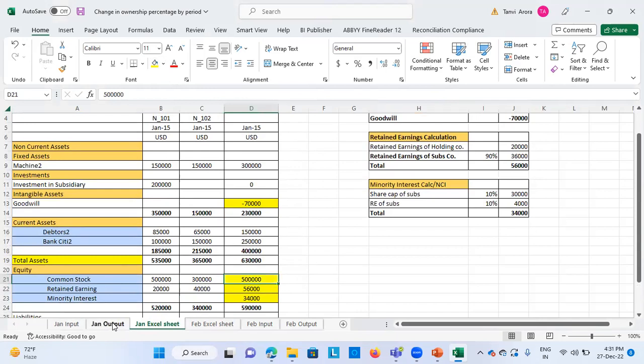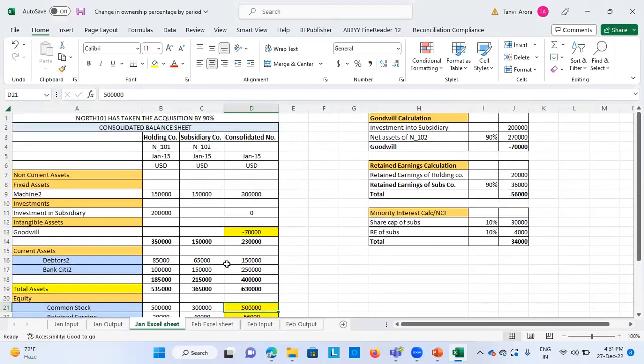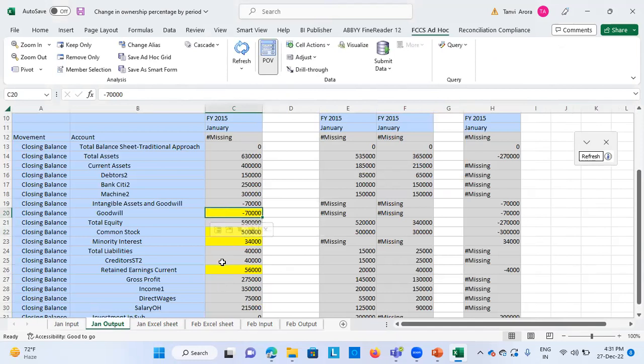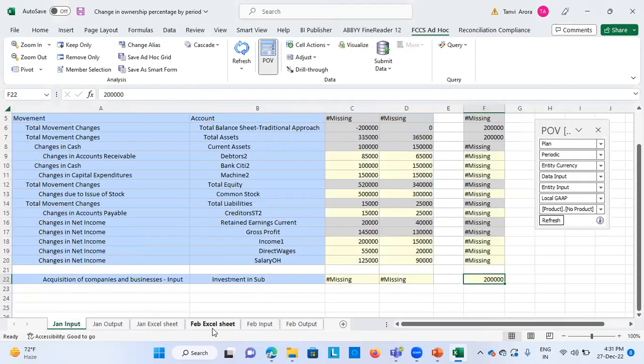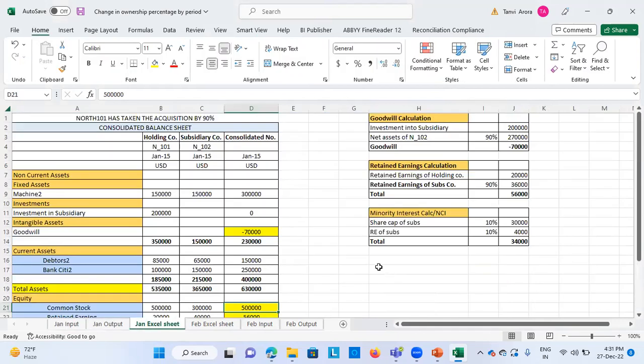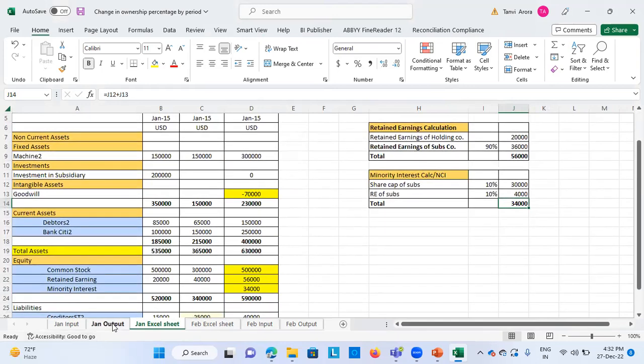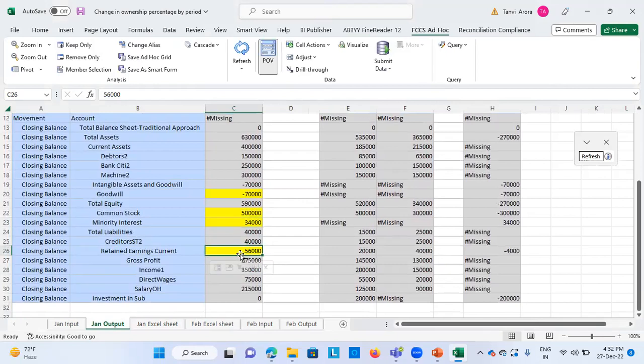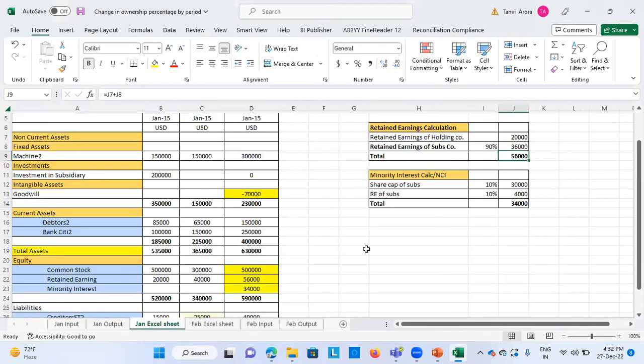And all these figures are getting verified. Our goodwill was minus 70,000, which we exactly got in our output sheet. Then our common stock is 5 lakh only for the holding. Minority interest is 34,000, which is coming correct as per the calculations that we have made. And then the retained earnings, these are 56,000. So let's just check, which is coming right.